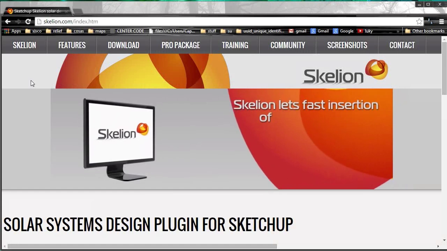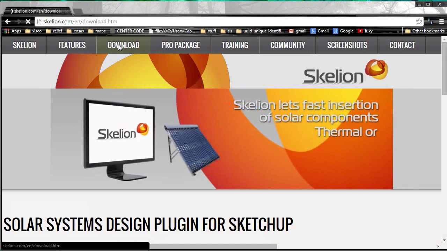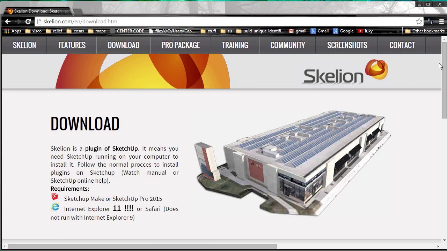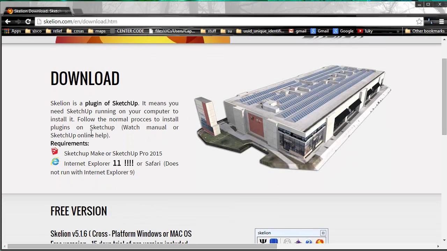We must download the plugin from Skelion.com. It works in SketchUp 2014 or higher. In Windows OS, SketchUp uses in the background the Internet Explorer and doesn't work with versions previous to 11.